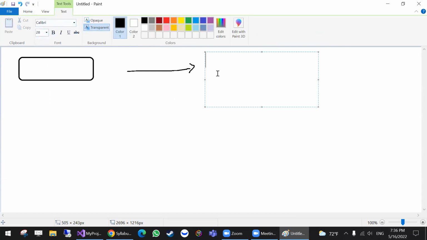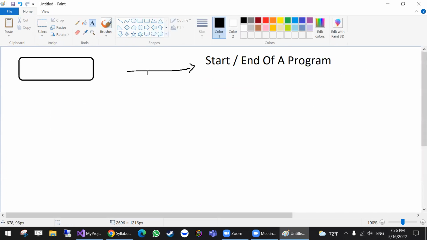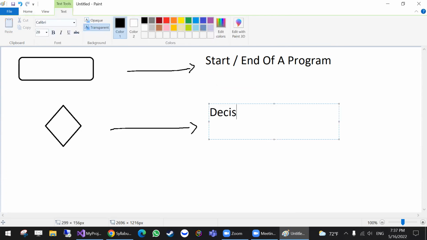Let's go to 28. This shape indicates start or end of a program. Then you have this shape, diamond, that indicates decision making, which is an if statement. Decision making.